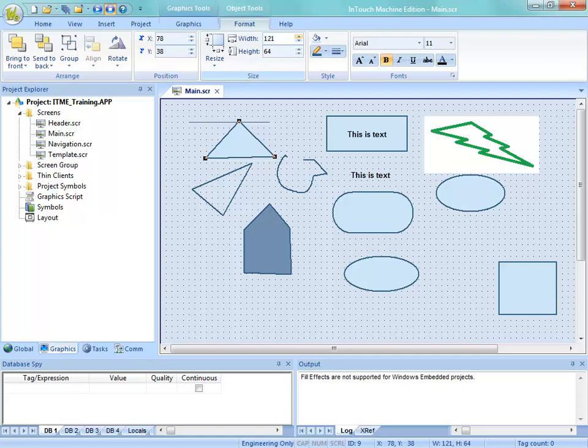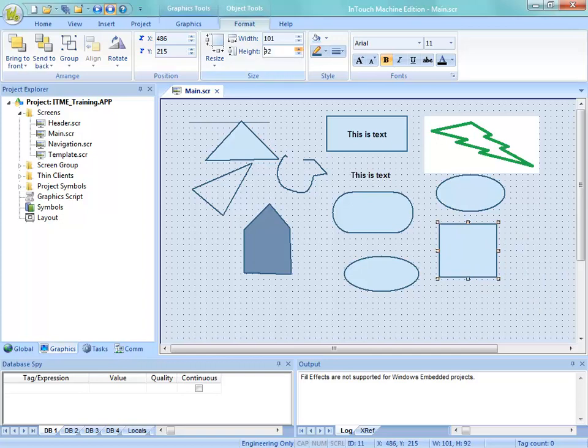I can also change the width and height of objects, and maybe this is a little bit more relevant to show on say a rectangle or an ellipse. So there are some different ways to do those as well.